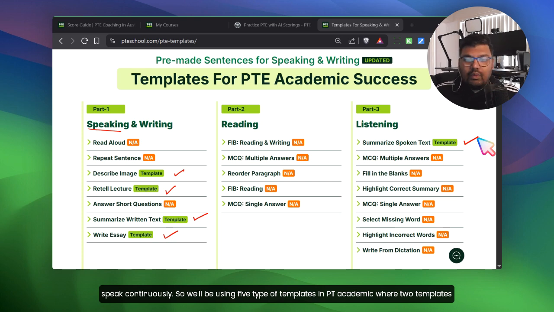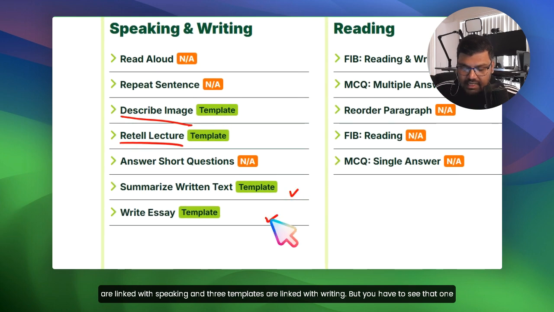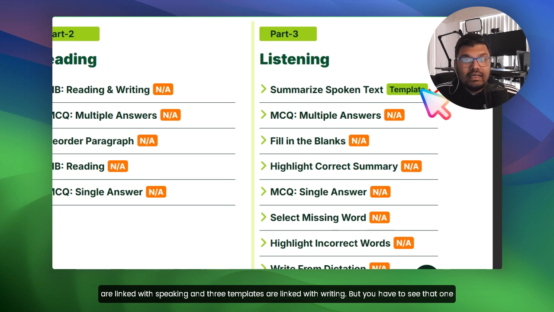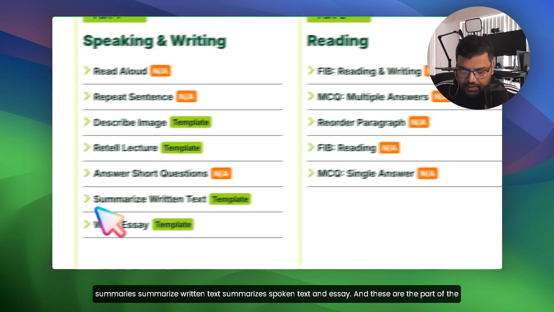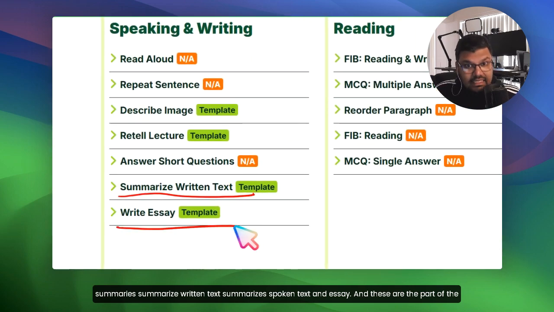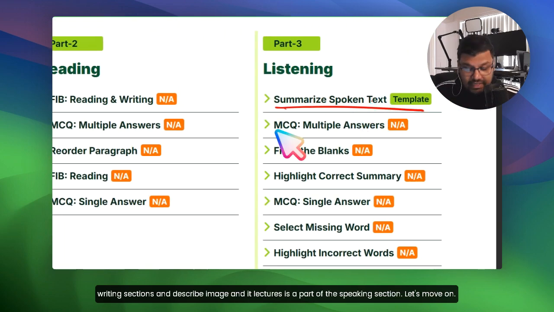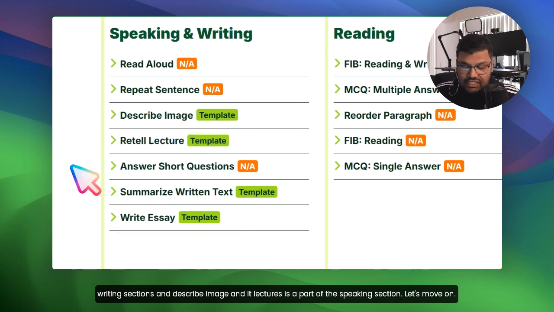So we will be using 5 types of templates in PTE Academic, where 2 templates are linked with speaking and 3 templates are linked with writing. But you have to see that one task is a part of the listening, so it also gives you a score in the writing section. So 2 summaries, summarize written text, summarize spoken text, and essay are part of the writing section, and describe image and Retell lectures are part of the speaking section.